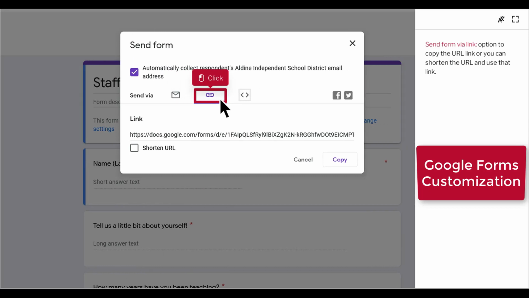If you choose to send the form via a link, notice you have 2 options. You can copy the URL, but notice it's a long link, or you can use the shorten URL button and it will give you a much shorter URL to use.